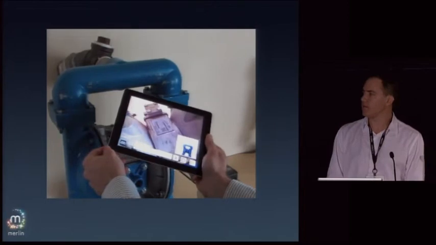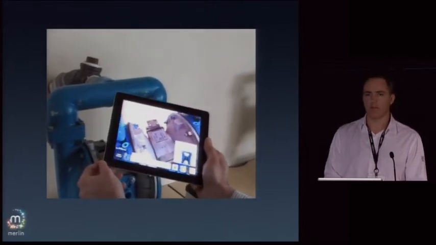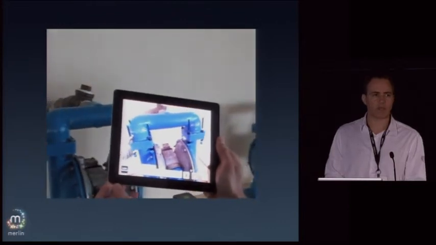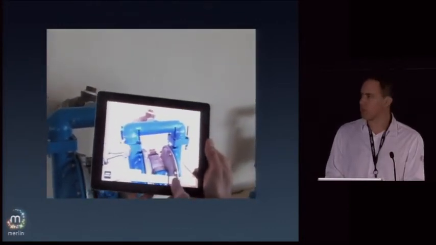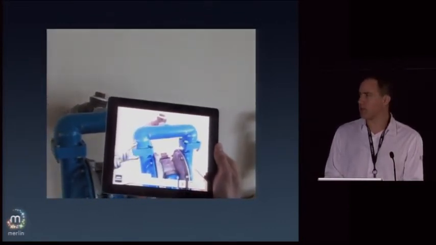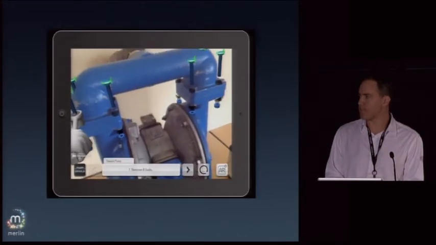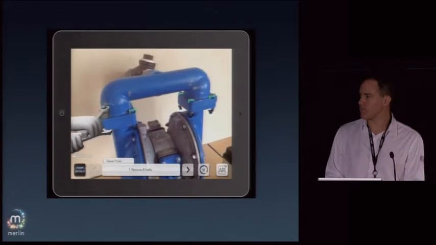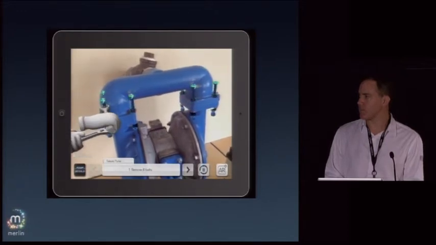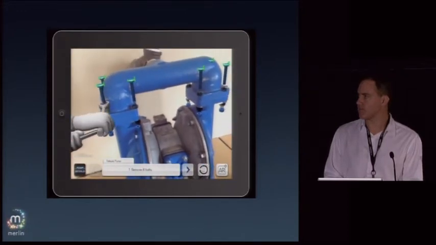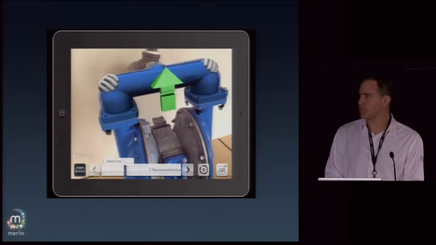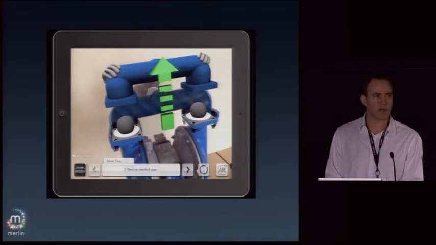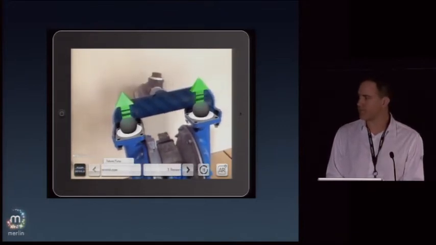So in this example, the instruction is demonstrating how to dismantle this pump. And we're using some techniques here, such as diminished reality techniques to try and hide the parts.